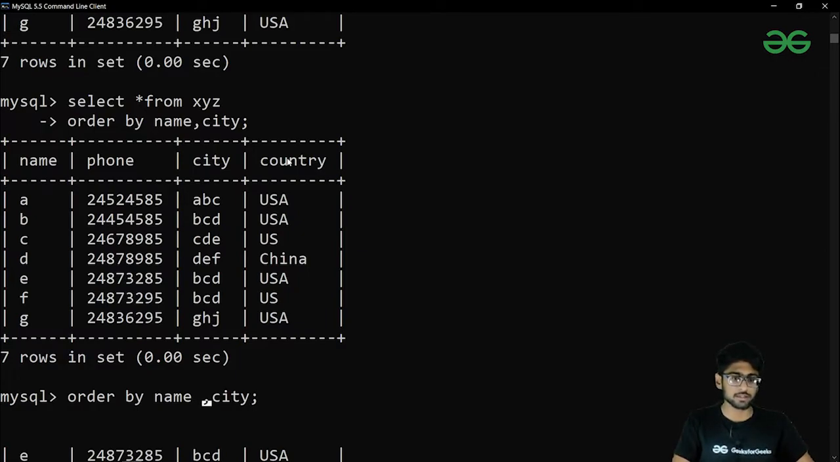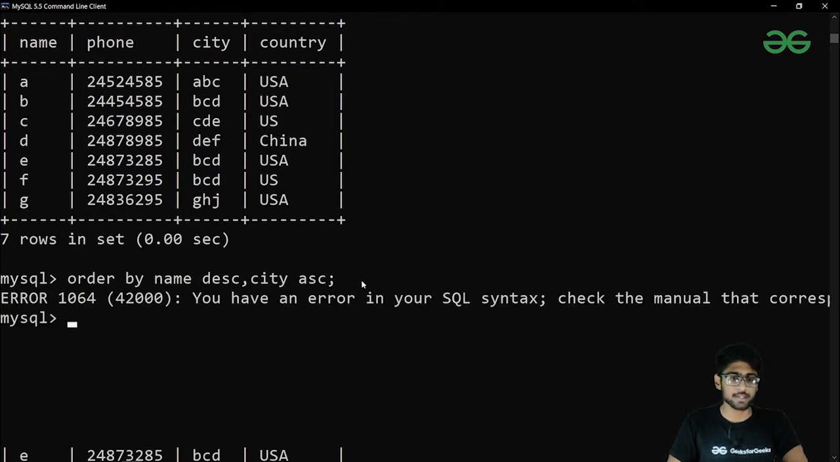I want the table to be arranged in a manner where I want the names in descending order, and I want the cities in ascending order. So I'll write DESC, and I'll give the city as ASC. Then I'll press enter. Okay, there must be some syntax error over here. Just a minute. I have not used the SELECT asterisk command over here. That's why it's showing an error. Now let me try again.